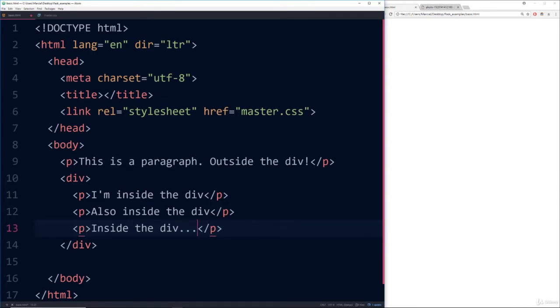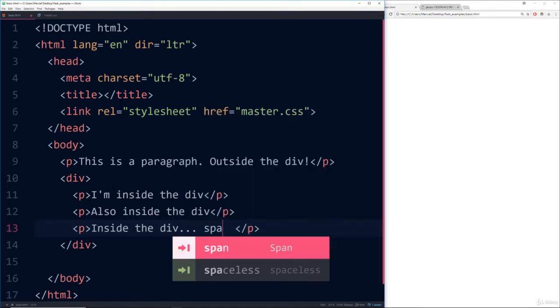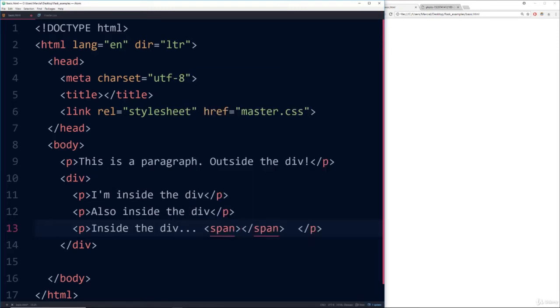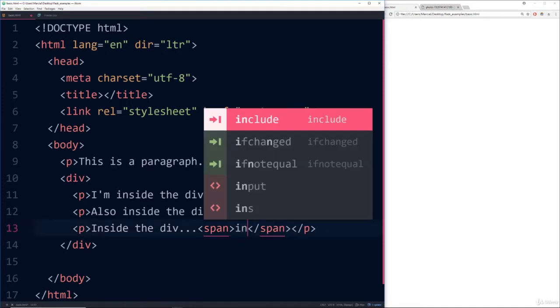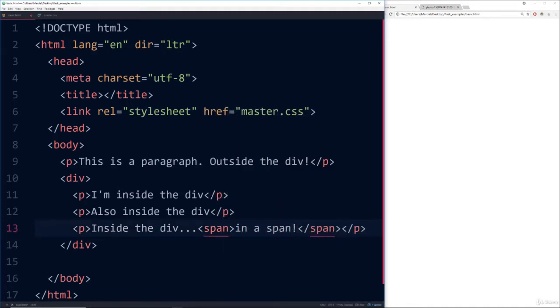And then we're going to add in a span tag. Get a little bit of space here and start typing out span, and you should see span, and we're able to autocomplete that. Or you can just type it out manually with the open and closing span tags. Inside of this, we'll say in a span. Okay, so I'm going to save those changes.